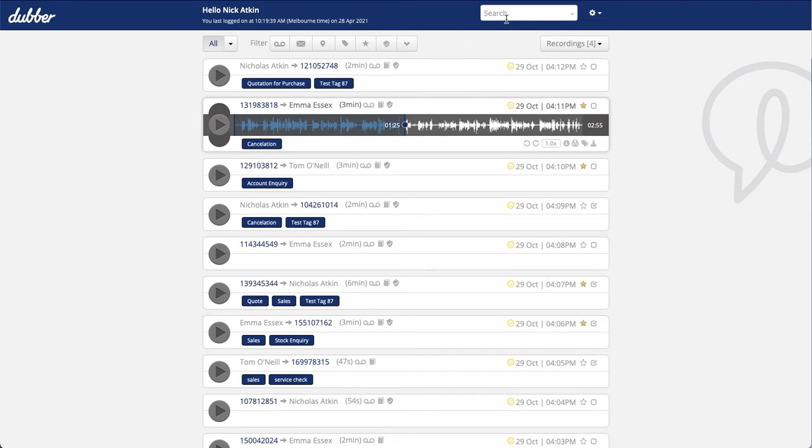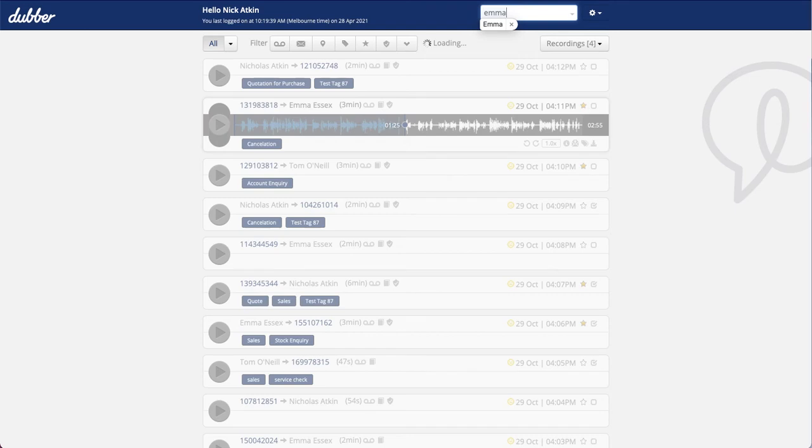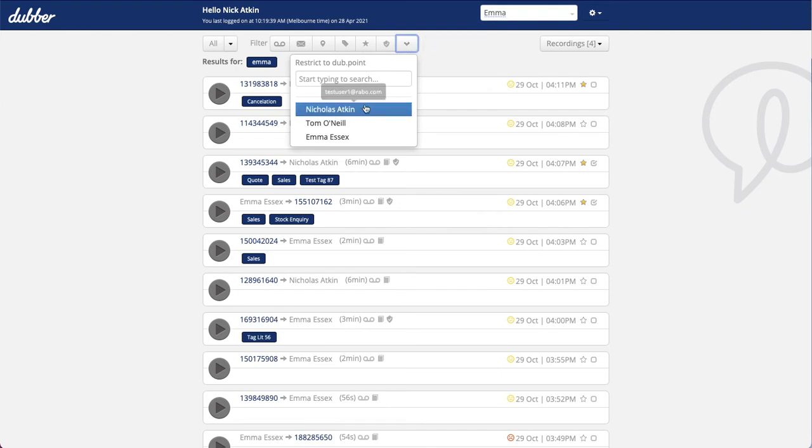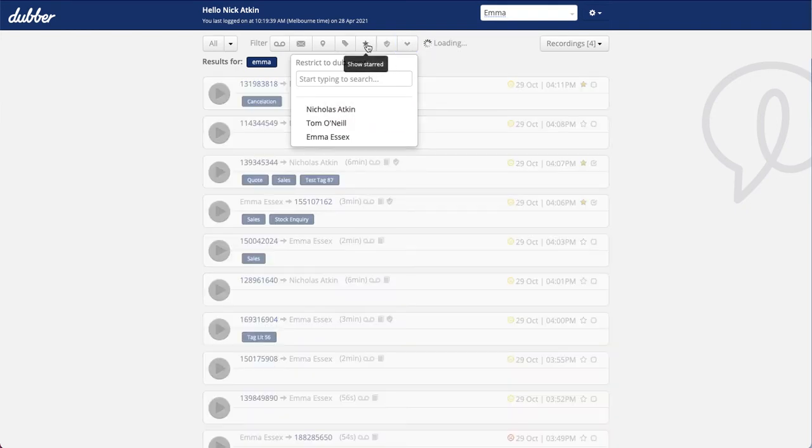We can quickly search for recordings based on any of the metadata. So if I want to look for Emma's calls, it's simple Boolean searching. I'll type in Emma and I find all of Emma's calls. I can also filter the same way, so I can filter for a specific user. Or if I've starred calls, I can quickly find all the calls that I've added a star against.